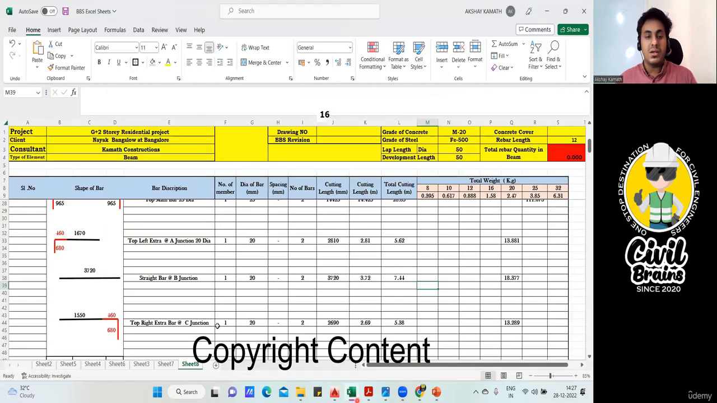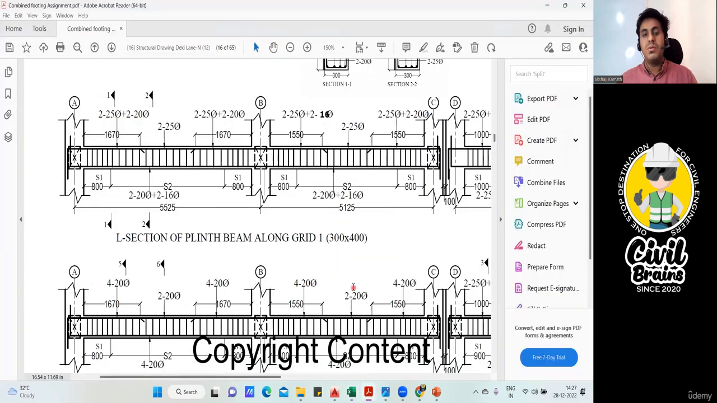In that case, you should make one more bar, something like this. You should write a straight bar at the B junction on the left side, and a straight bar at the B junction on the right side. And in this, you should remove this particular portion, that is 1670. This and this, you take it out, and the next one, you add it. You're getting my point? So there may be cases where you have to do this.